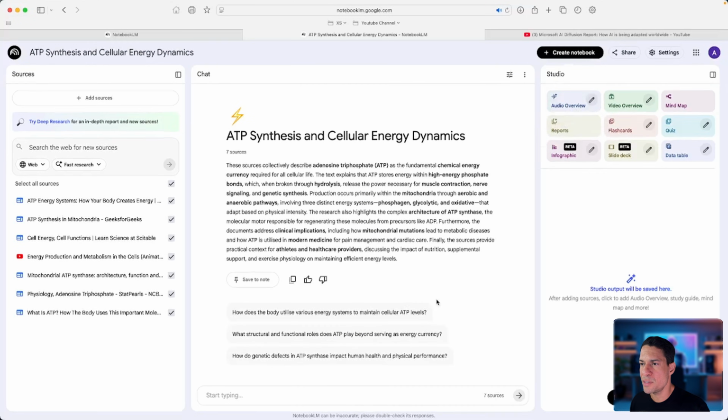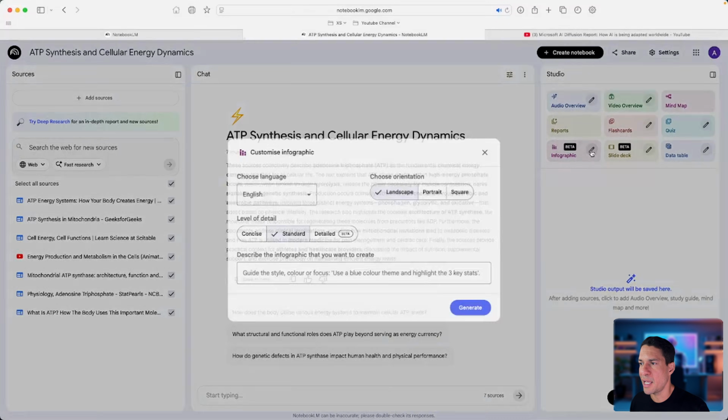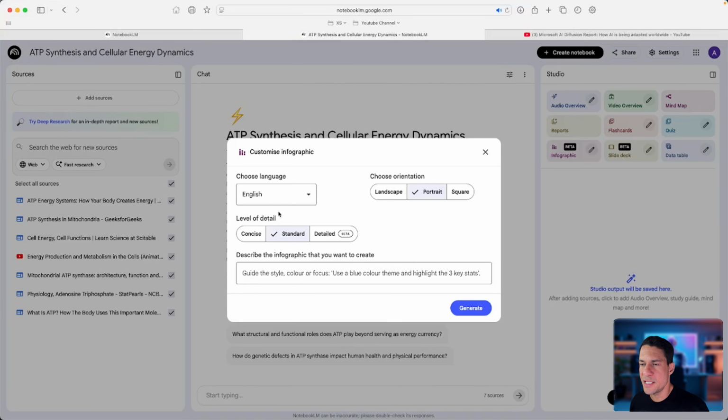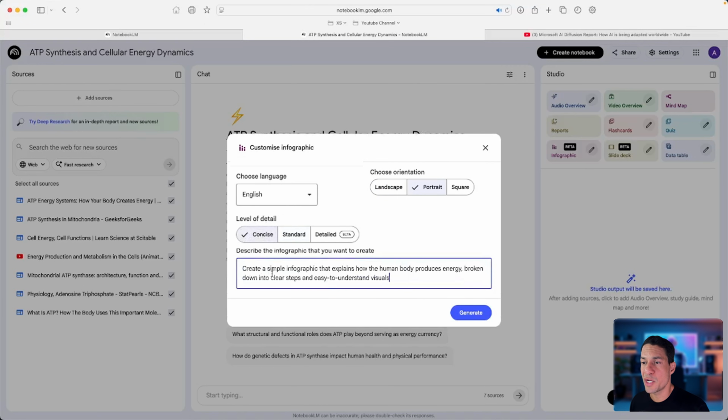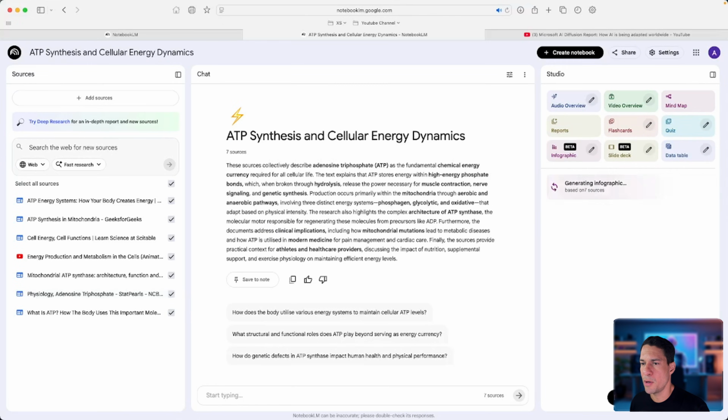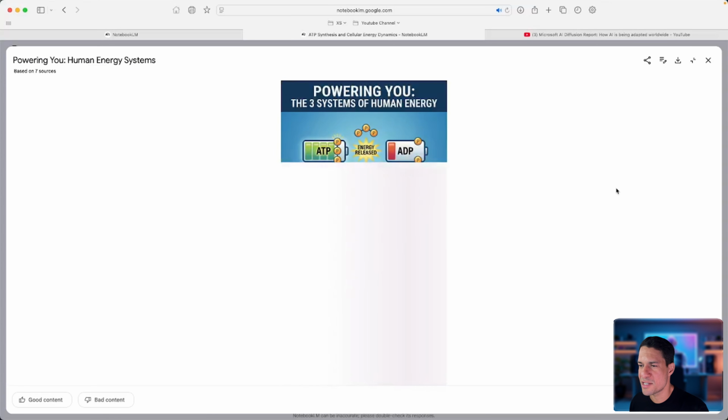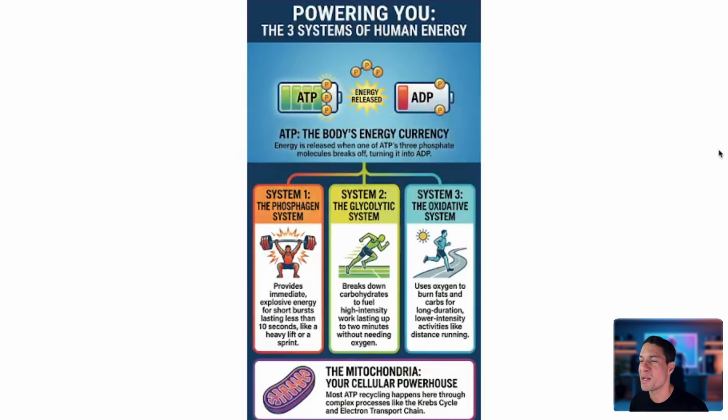Once I'm happy with the sources, I'll go back to Infographic and click the pencil icon once again. This time, instead of detail, I will choose a concise version and switch the layout to portrait just so we can see the difference. For the prompt, I will say create a simple infographic that explains how the human body produces energy. Break it down into clear steps and easy to understand visuals. Now we click generate. Let's give it a moment, and here it is. Even without a science background, this makes the topic much easier to understand. All right, let's keep moving.